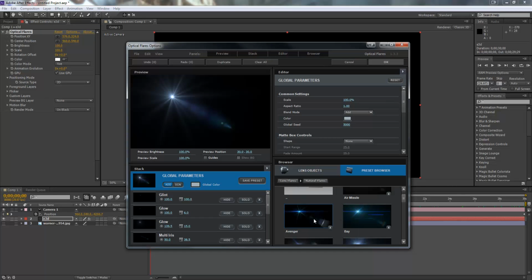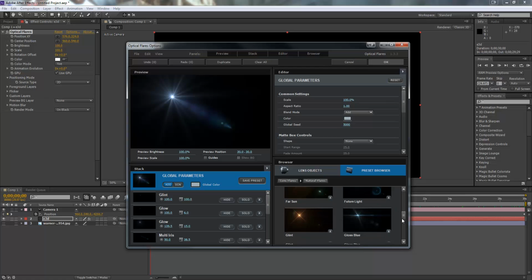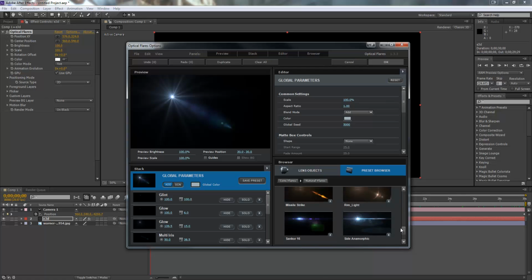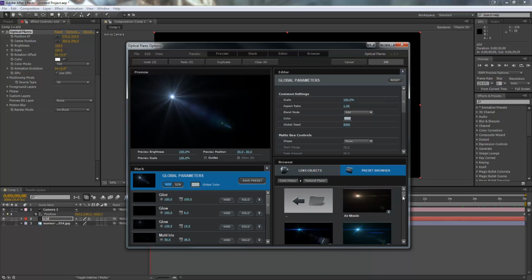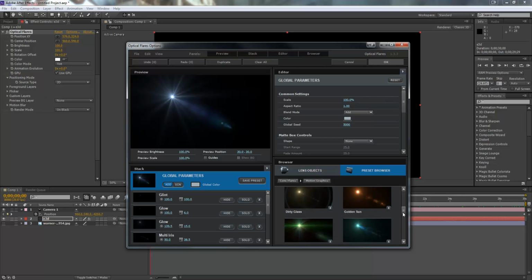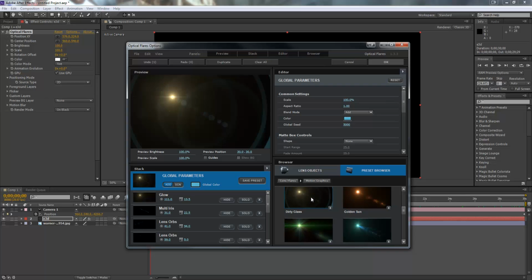I'm going to come down to natural flares, and it should be somewhere in here. I'm sure it's in natural flares. I might have got it wrong. Let's have a look. We're going to select this one here, dirty glass. No, we're not going to get that one actually because it's green. What am I doing? This is what happens when you do things with a cold.